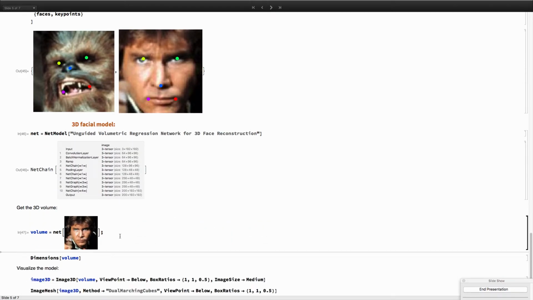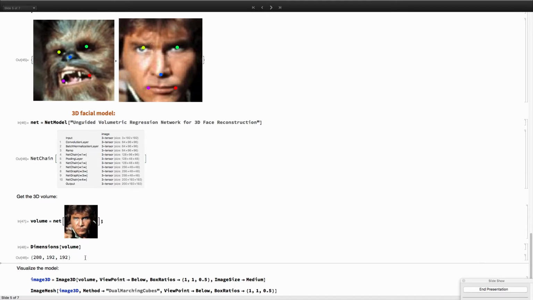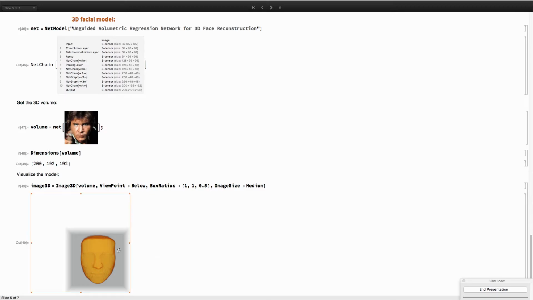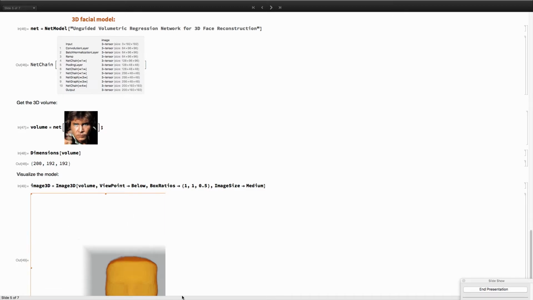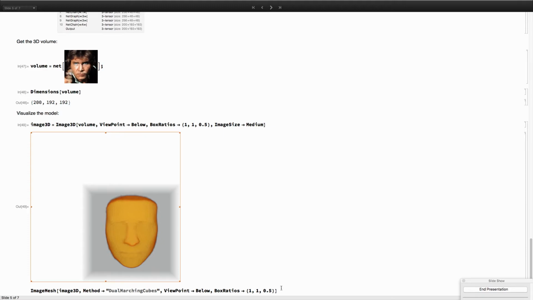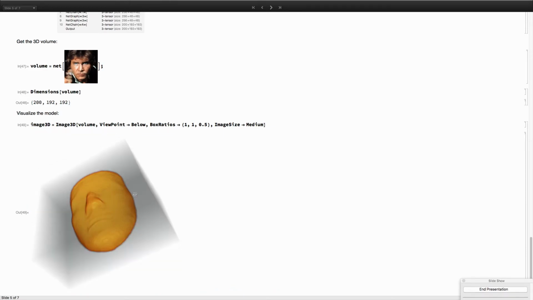This is very cool. This is the last one we're showing you. From an image of a face, it will regress a 3D facial model. I've cheated here because I'm using a facial crop of slightly bigger size than what Find Faces produces, because otherwise it wouldn't detect Han Solo's face. You can rotate this, like you can show this.